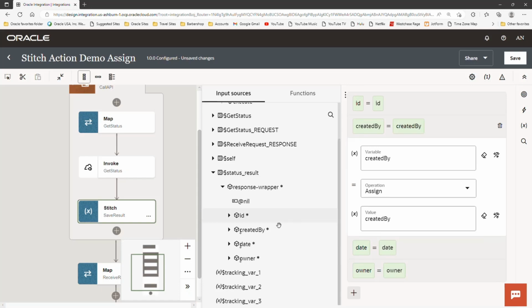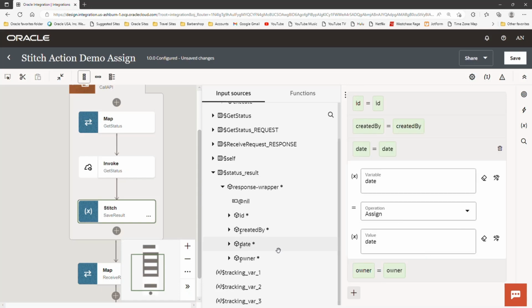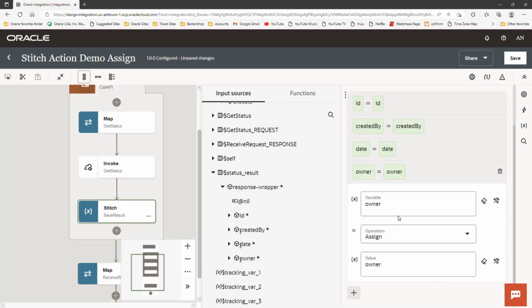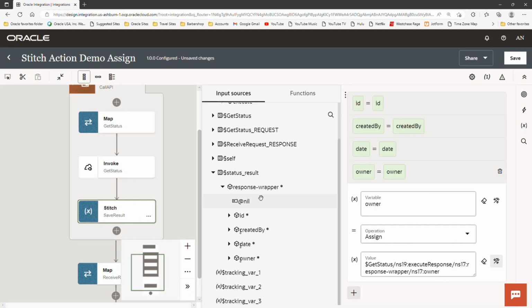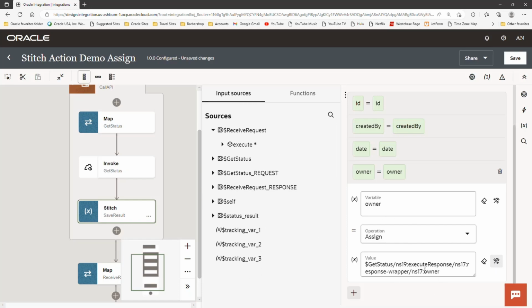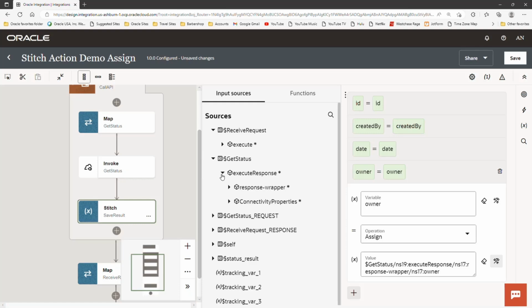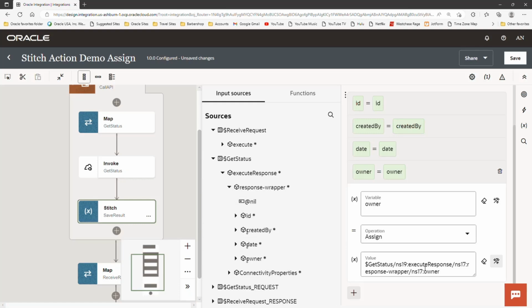The first one is the ID. The second one is the created by. The third one is the date. And the fourth one is the owner. And the value that we're placing into there is the value of each of those in turn from that get status response from that external service. So that's where that data mapping takes place.